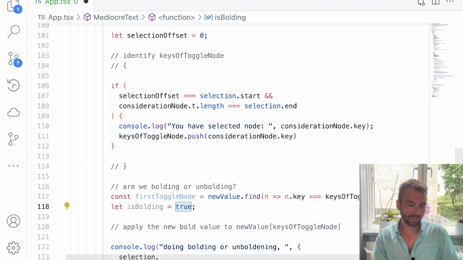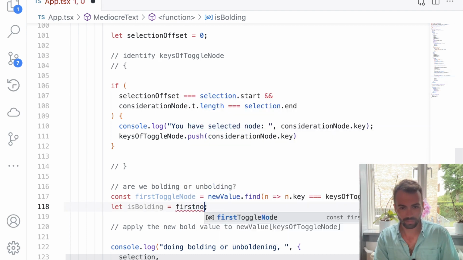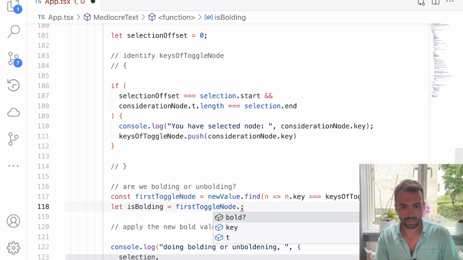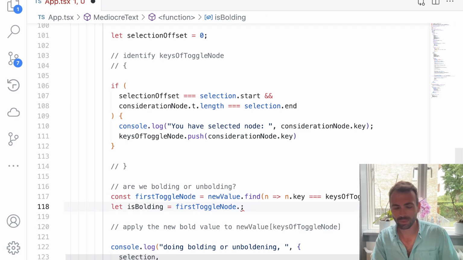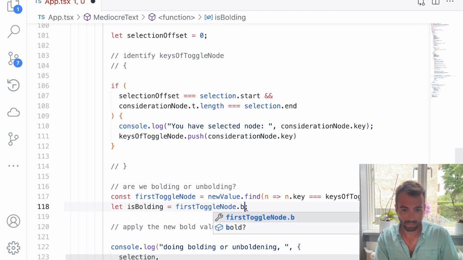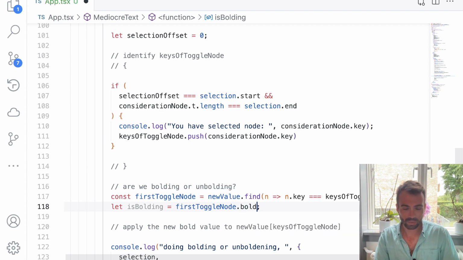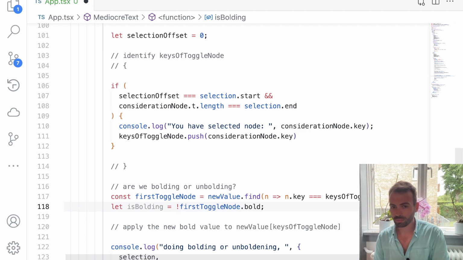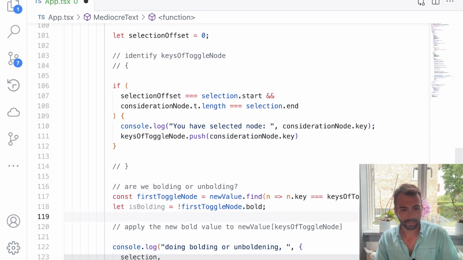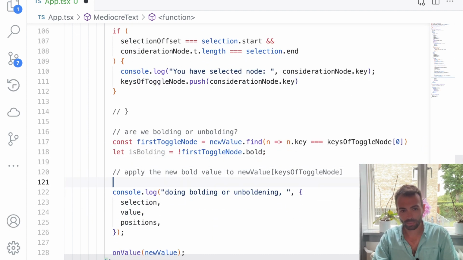So the first toggle node is going to be basically useful for identifying if we are bolding or not. It could also be null, but I'm going to annotate that, I mean, it shouldn't be null at this point. It would be very unexpected if this were null, but I will go ahead and say that bold, so this is a Boolean. So we literally just want to toggle. This is how the toggling is done. We're looking at whether or not this node that you have selected is currently bold. If it's not bold, we're inverting that, I think.